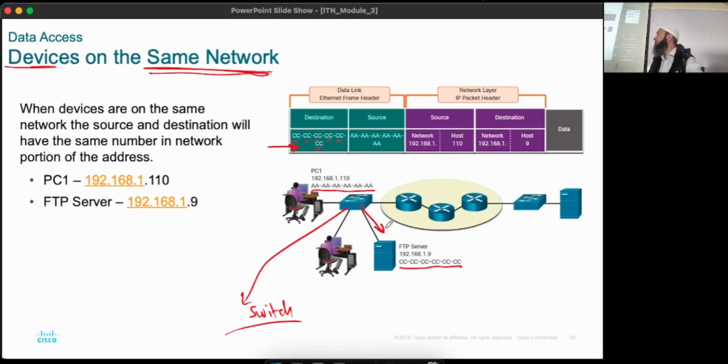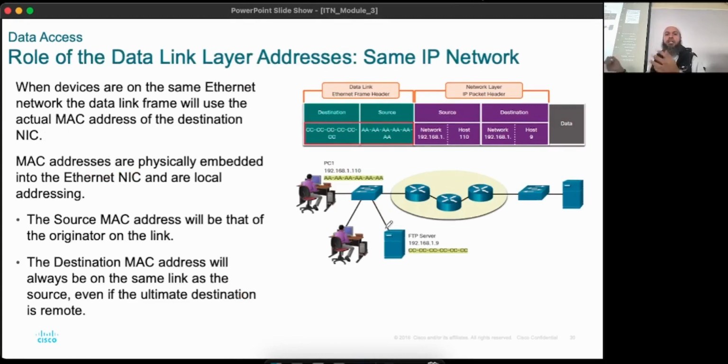Okay? All right. So this is what goes on. And we have some devices over here. We'll see what that is in a while. Okay. So what is the role of the data link layer? So these are addresses which are called data link layer addresses.